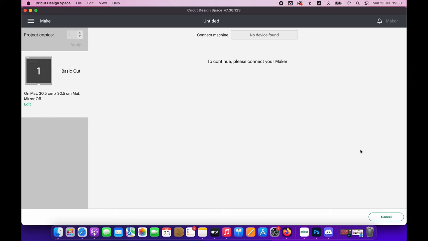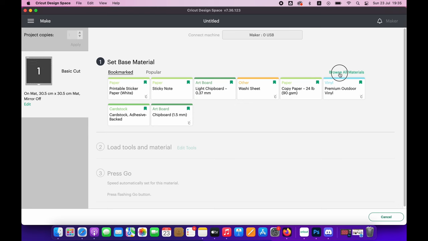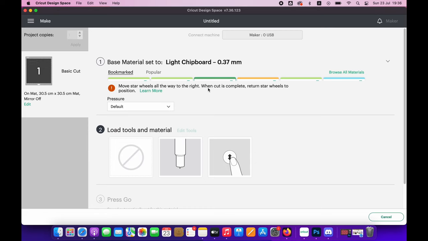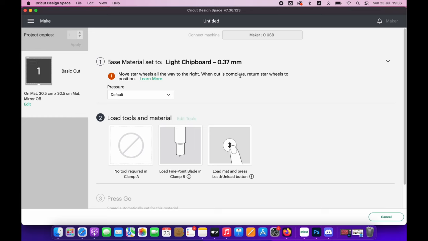and I will connect my Cricut Maker and choose the base material type. Since the material this time is quite thick, I'm going to choose the setting Light Chipboard. You can find it in your All Materials section. I already have it bookmarked, so I'm going to choose it and I will also adjust the pressure of the blade to More.